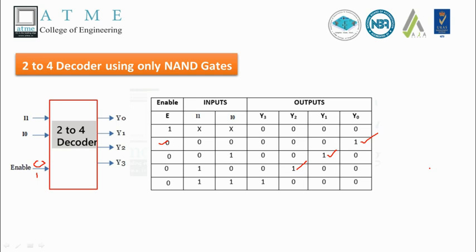Out of this we can formulate the logical equations. Each equation represents the corresponding output. Suppose I write a logical expression for the y0 output line: y0 is equal to enable bar, since that output will exist if enable is activated, and I1 bar and I0 bar, since the input combination is 0 0. So this is the product term or expression for the Y0 line.